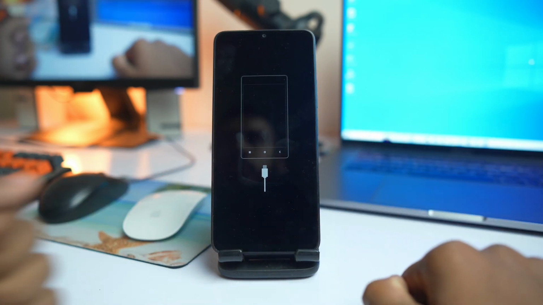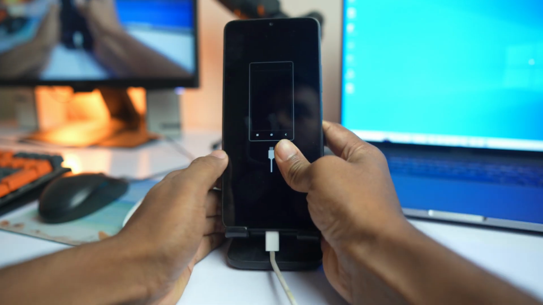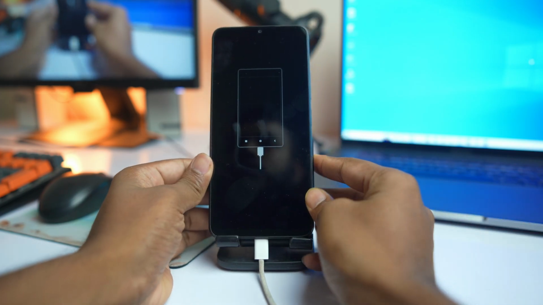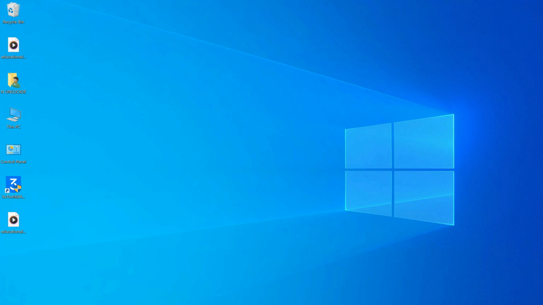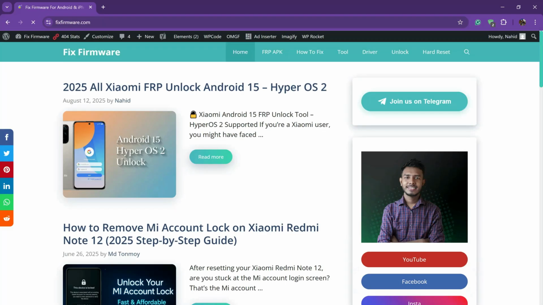And now you have to put in the cable. Okay, so I connected the USB cable. Now you can see my computer screen, and open a browser. Now visit my website, fixfarmer.com, because it has all the instructions and tools.